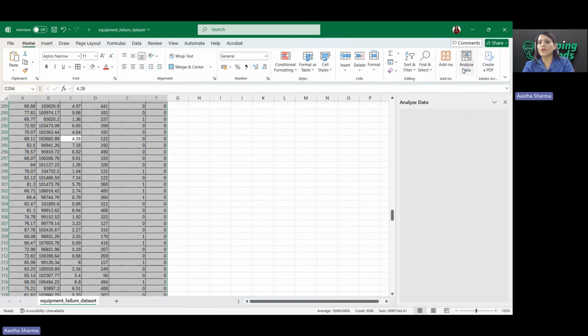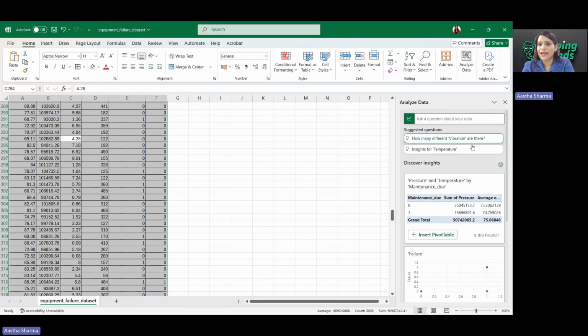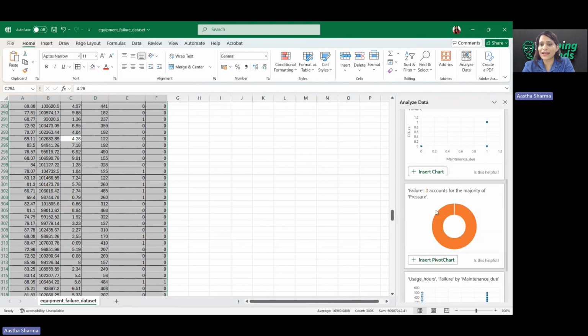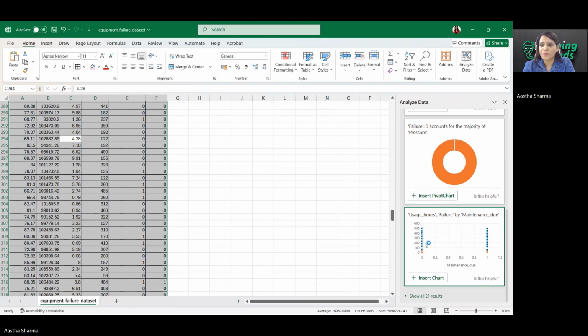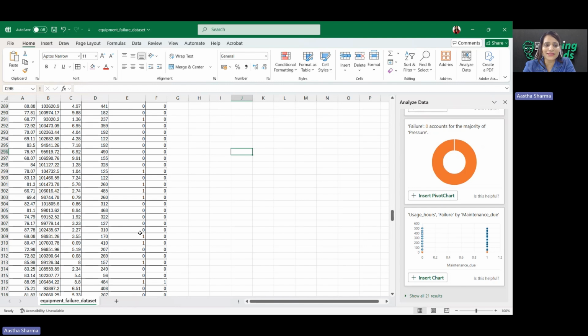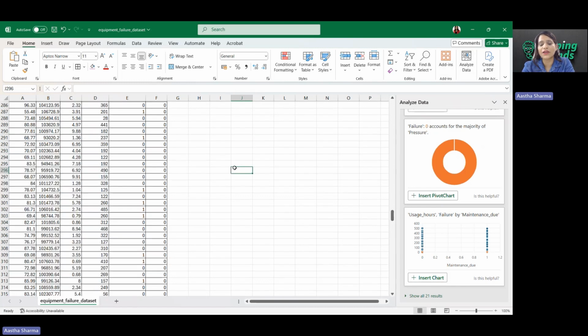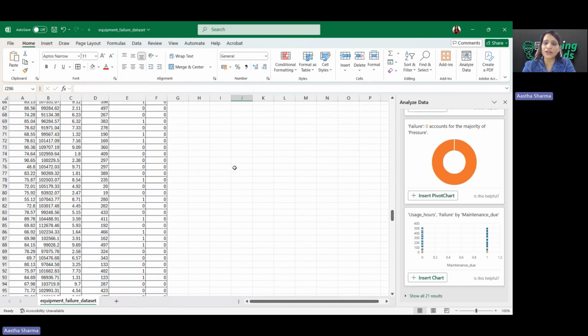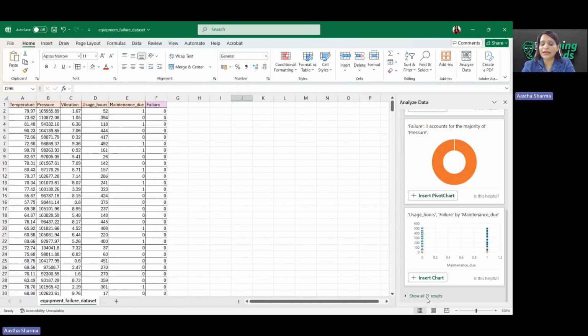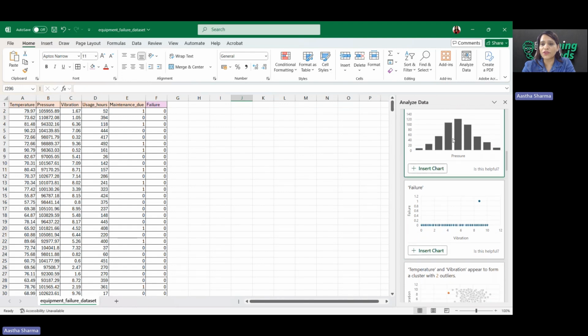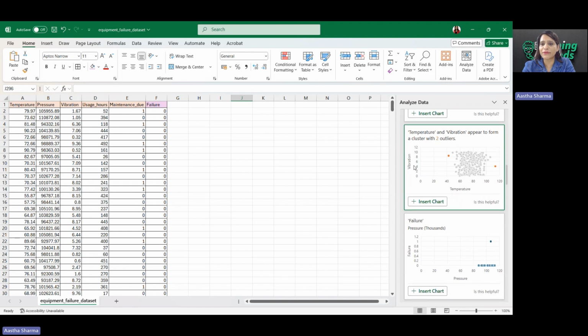I'm going to click on this analysis data, and this is going to create an analysis data for me. Over here, all the values are a little different because this is in zeros and this is in ones. So creating this kind of data analysis is not possible. So what we are going to do is run the analysis using matplotlib, and over here you can see failure, pressure, all different charts.